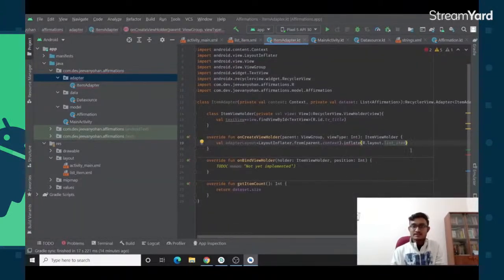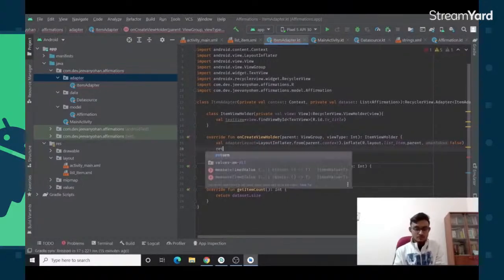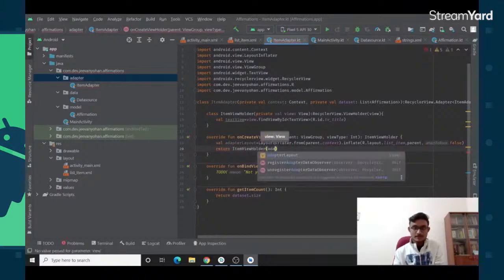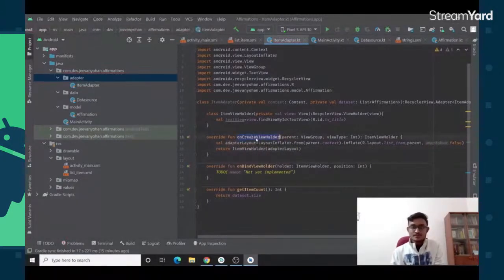You're just inflating this individual list item, then you're passing the parent view and passing a boolean called false, which is attached to root, which means the recycler view handles it automatically, like it is adding the view to the view holder automatically. You don't need to attach it to the root. That's why we are passing false here. And we have to return item view holder, and pass the adapter layout there. Okay, so we just completed on create view holder here.